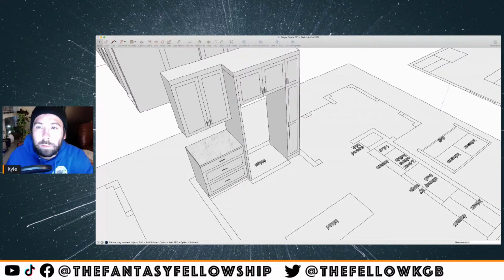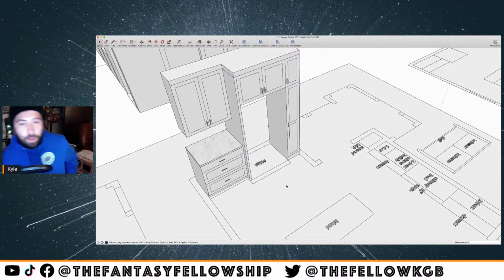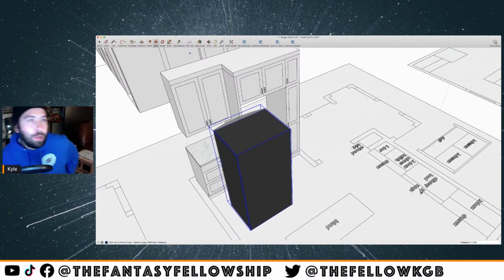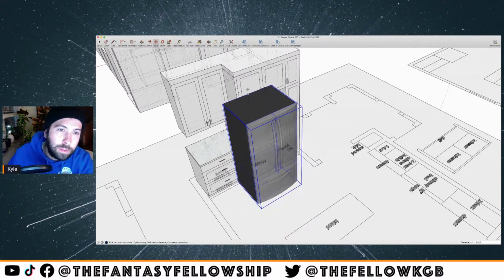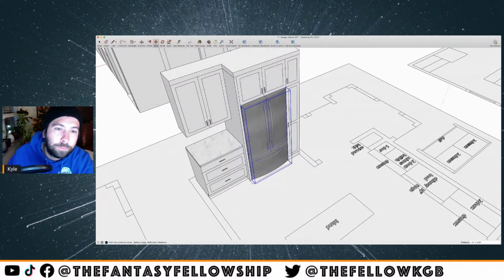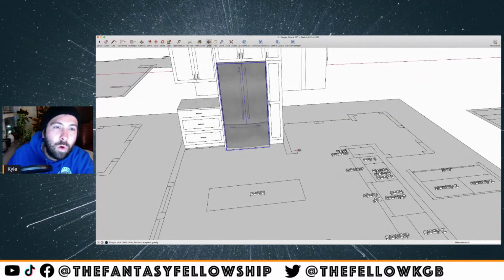Let's see here. Where's my French door fridge? There we go. I'm just going to rotate this in there. Use that midpoint tool, hit the K tool, and we'll lock that in. And boom, there is your fridge wall.